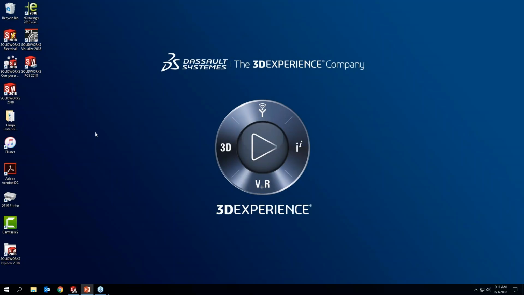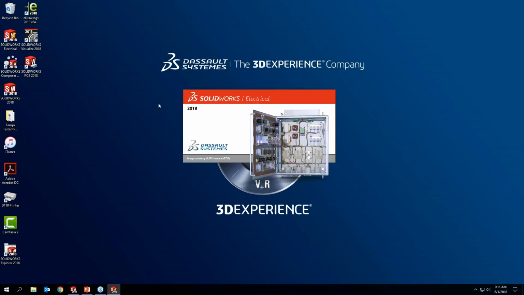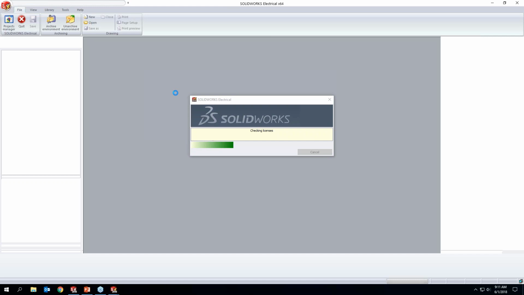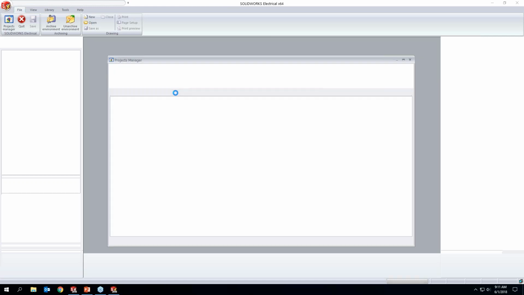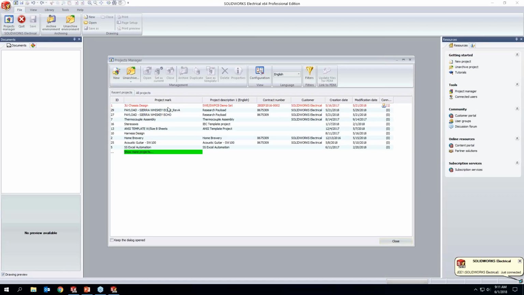All right, so let's jump over into the electrical space. Open a fresh instance of SOLIDWORKS Electrical, and the first thing that we see is that project manager that I just mentioned. But notice this time our project that we're going to be working with is in red, letting me know that somebody else is already working on that project. Again, another instance of that communication and collaboration.